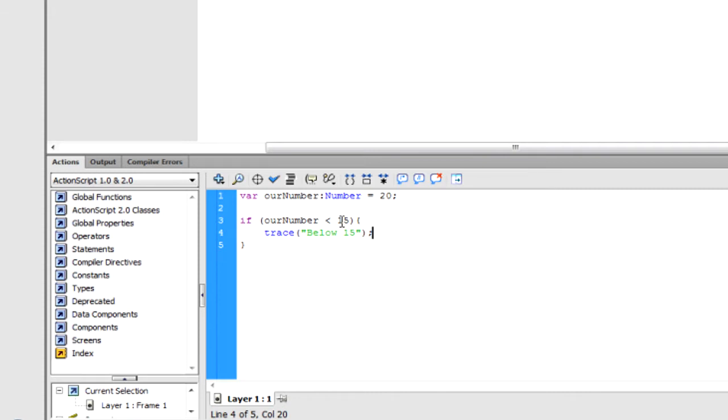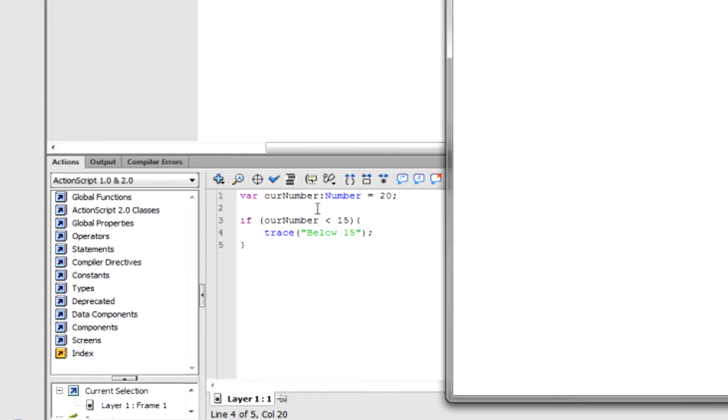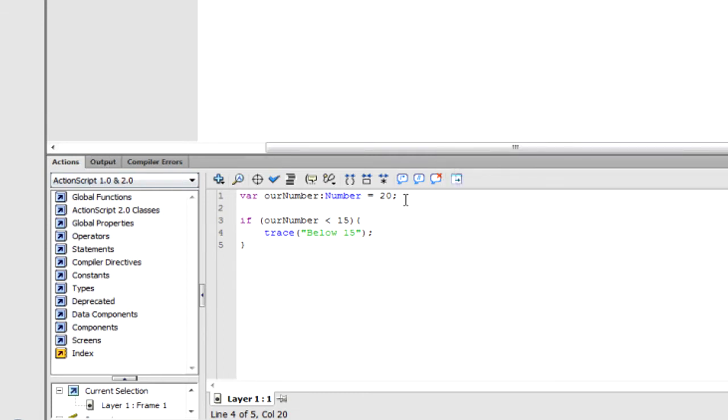Now if we go ahead and test this, you see it doesn't turn to output because nothing was traced. So if we go ahead and set our number to 14, and test our movie, we see we get "below 15".